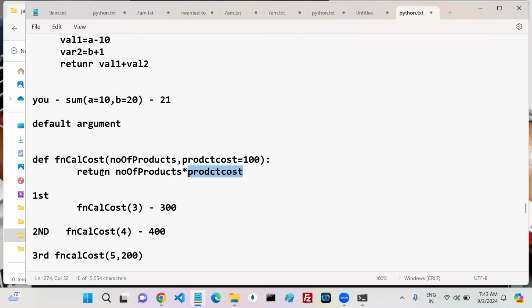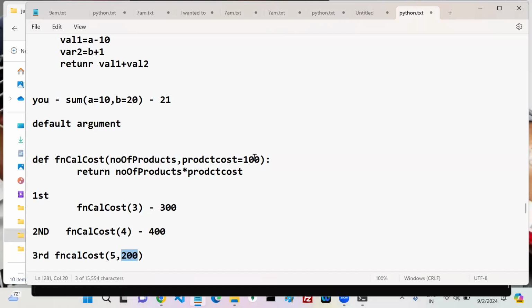Got my point? The default value is taken only if they did not supply one. If they did not supply it and there is no default value, it gives me a positional argument error, yes or no? Here the second parameter value is 100. But here the second parameter value is 100 or 200? My second parameter value is 200. Why? Because you supplied the value. If you do not supply it, only then does it take the default value. If you supply it, it takes your value. Agreed?